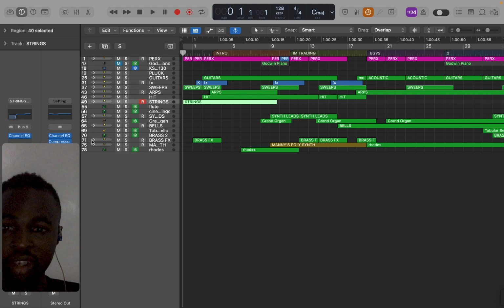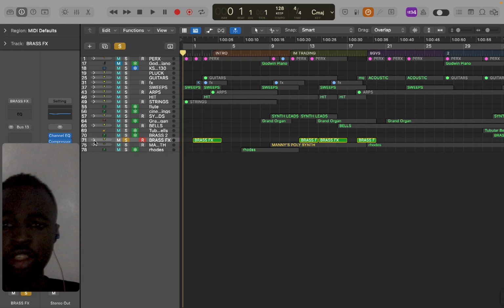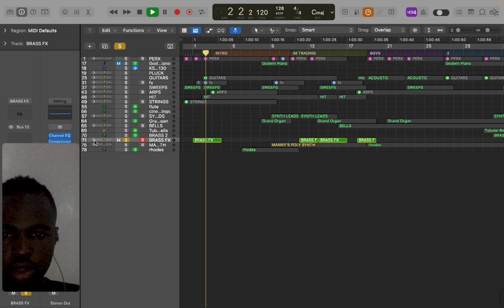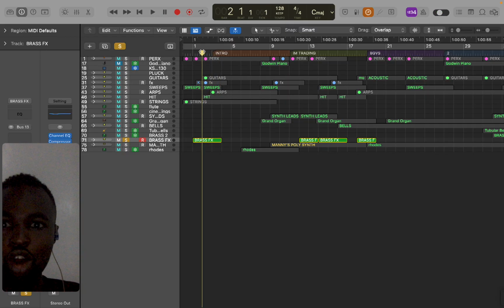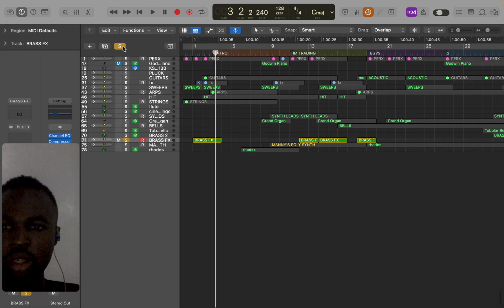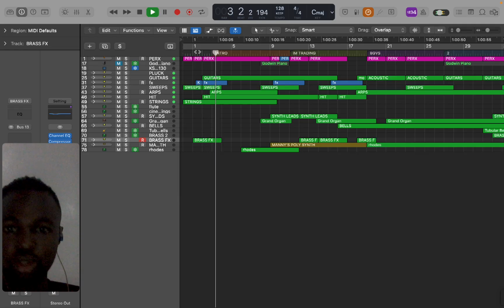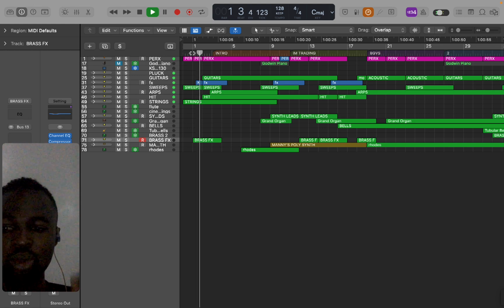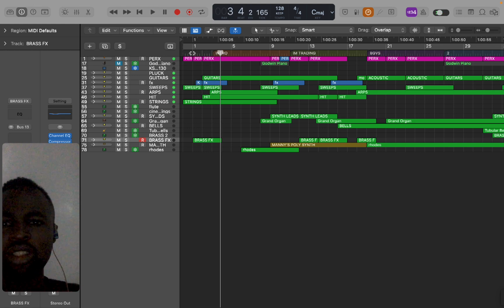Then I have these brass effects. You can find this in Xenology, or if you have Kontakt, with Session Horns too. So you can see just this long brass fall. Let's play it in context so you can hear how it sounds. It's giving all the heat, this FX is there, and this other FX.